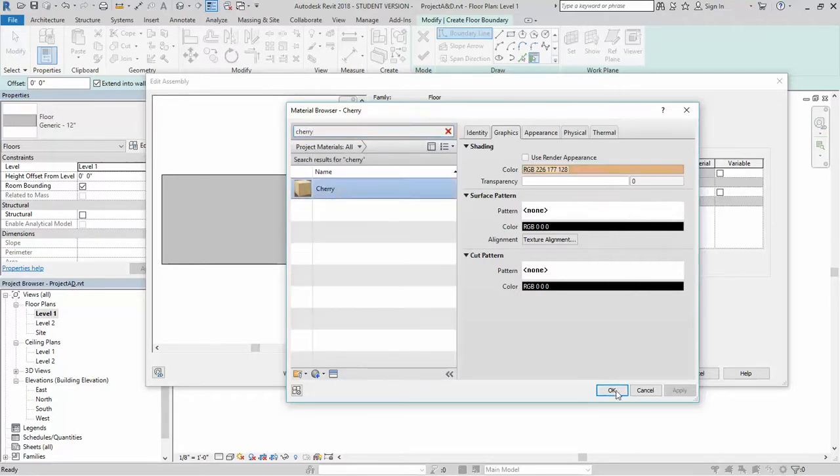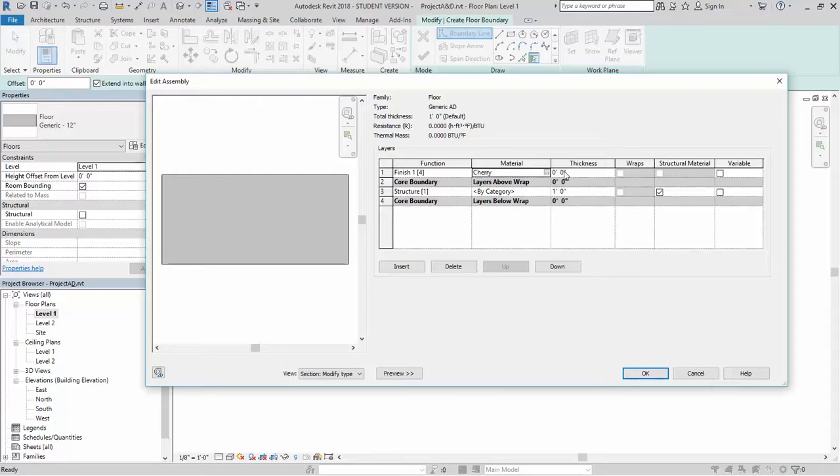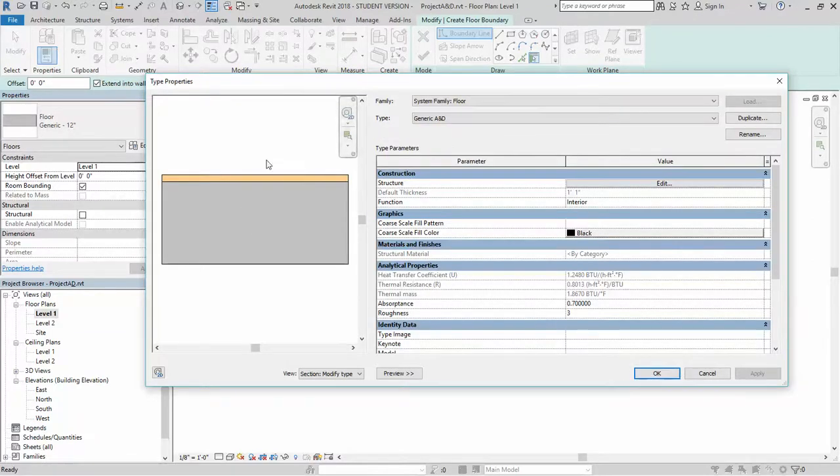Okay, and select it. We can change this later on. And we obviously need a thickness. I'm going to say 1 inch. Notice how it appears there.